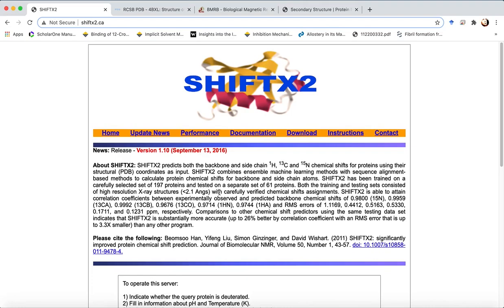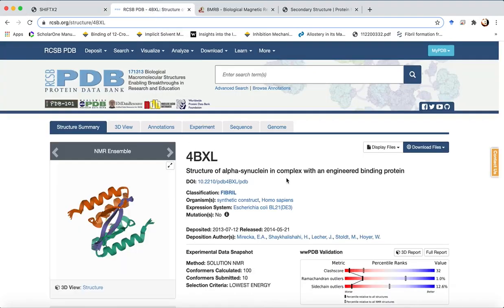Okay, so in order to first back calculate the chemical shift from a static structure, that is a PDB structure, we need a PDB structure in the first place. So the model system in our case is a solution NMR structure of a beta hairpin of alpha-synuclein, an intrinsically disordered protein that's responsible for the pathogenesis of Parkinson's disease. It's a neurodegenerative disorder. And the PDB code for this is 4BXL. So this is a structure of alpha-synuclein in complex with an engineered binding protein, which is also known as an affibody.